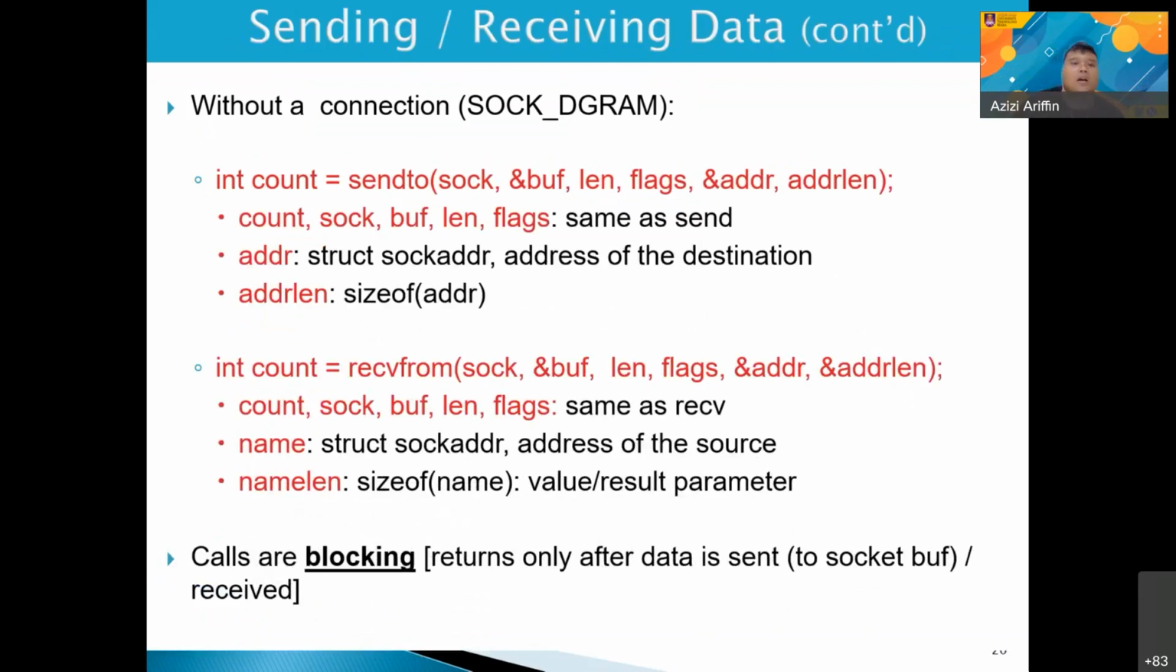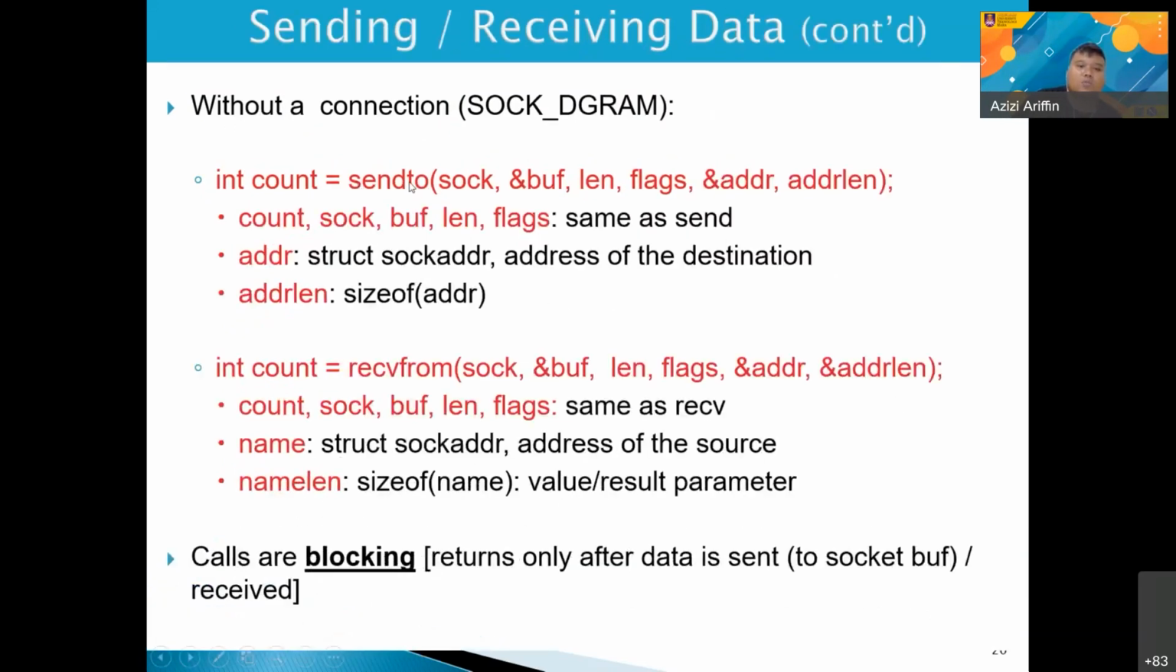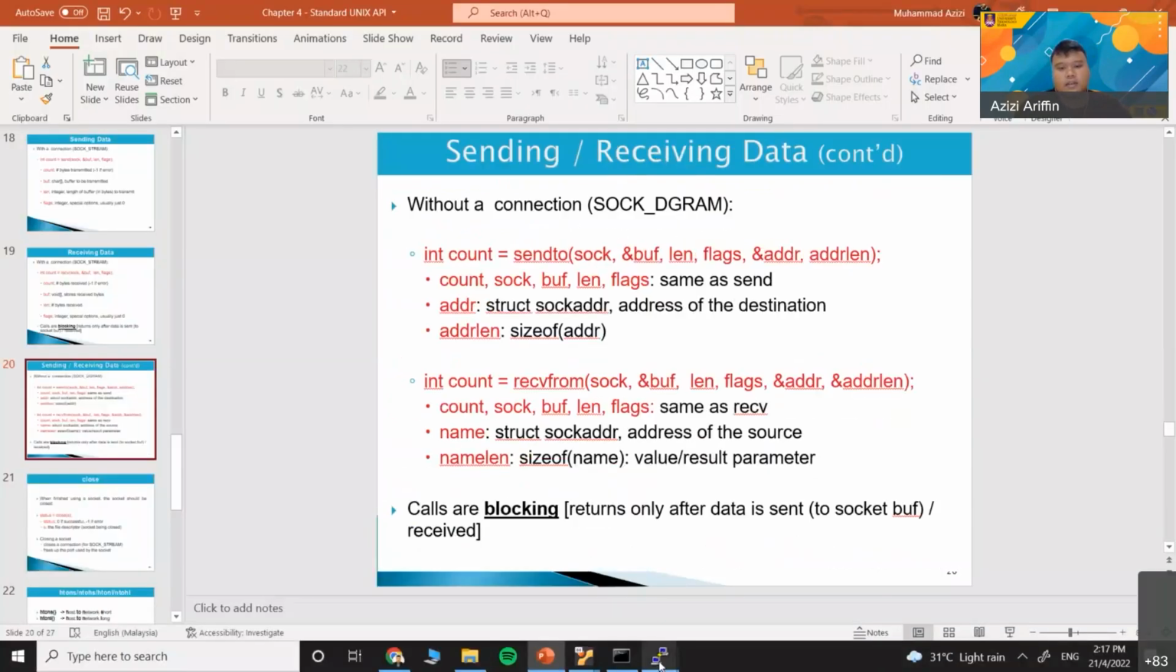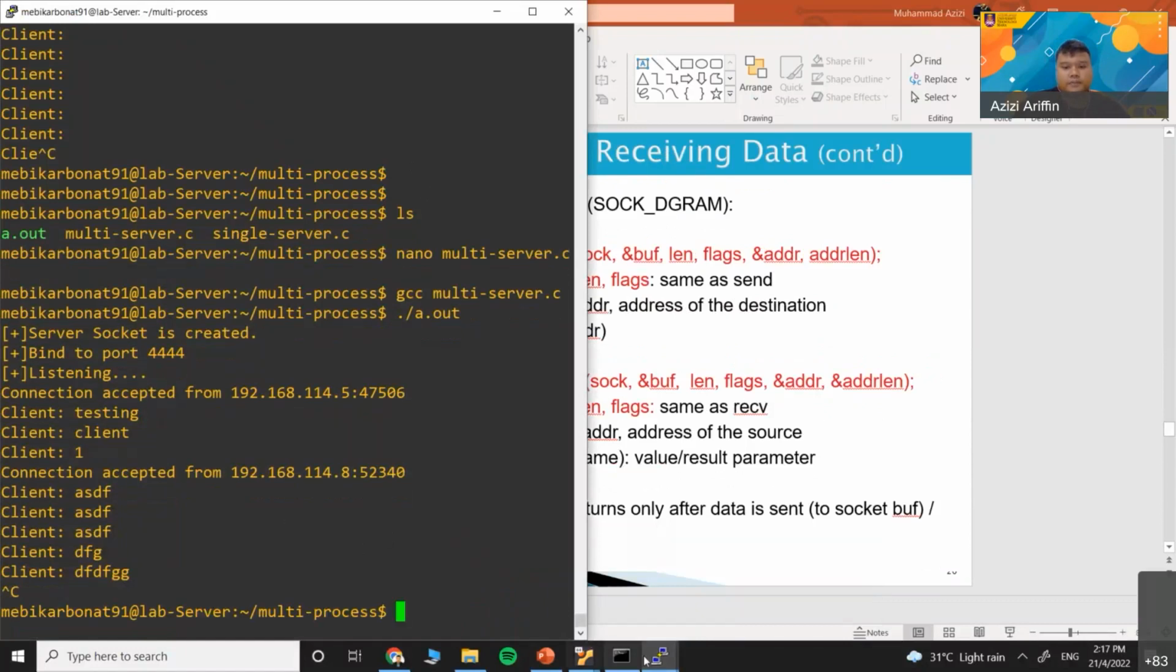How about if we want to send data using UDP, without a connection? Instead of using send and receive, we can use sendto and recvfrom. So this is for the UDP-based connection, right? So yeah, let's see examples. Let's end this server.